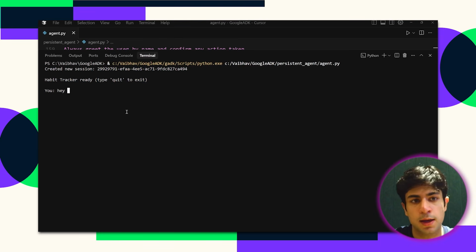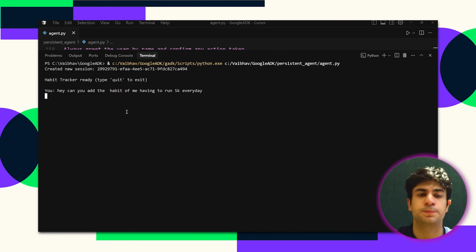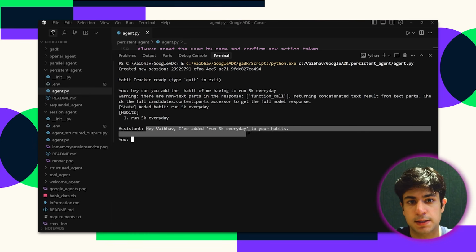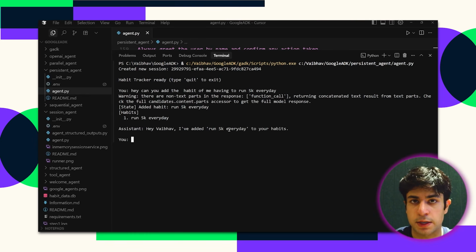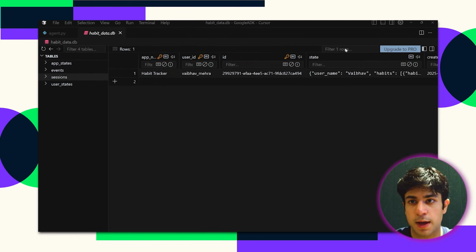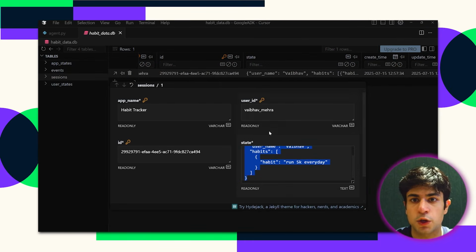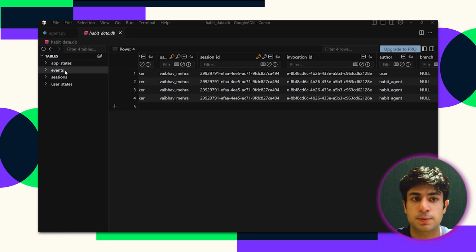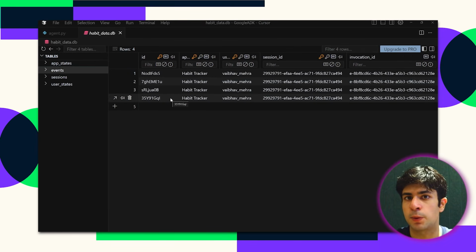So say, hey, can you add the habit of me having to run 5K every day, for example? And these are the habits, and it says, hey, I've added the run 5K every day to your habits. So if we go into the database and check the sessions and check the state parameter, you will see that under my username, we have a new habit, run 5K every day. But in terms of events, now there's 4 events. But why is there 4 events for one single request?